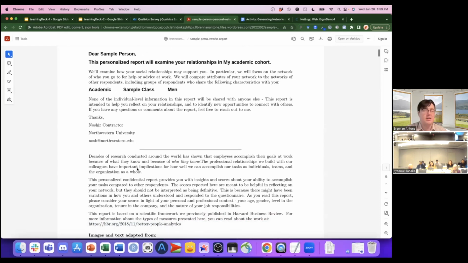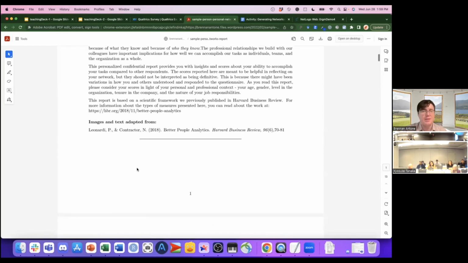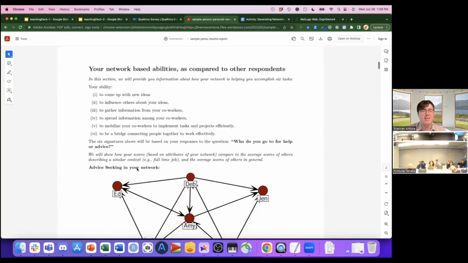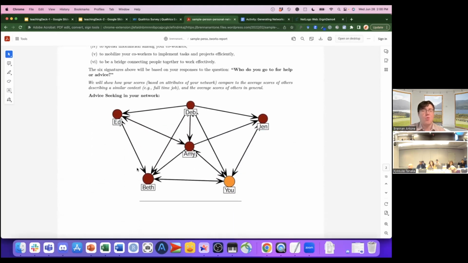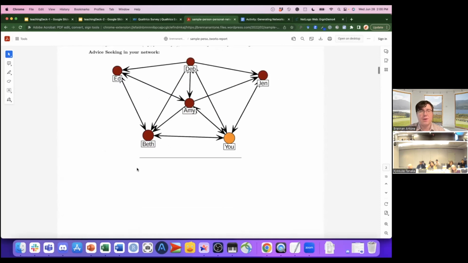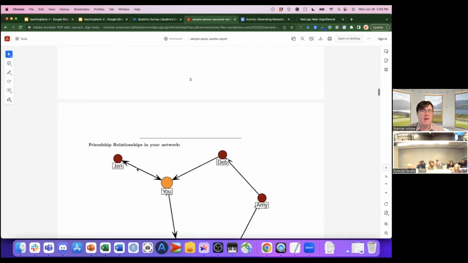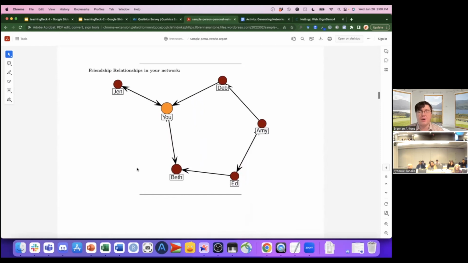So that's the report. There's some introduction text. And then the first thing this report does is break down what your network looks like, and it helps you visualize it for some different relationships. So there's network visualization for advice, trust relationships, and then friendship relationships in your network.